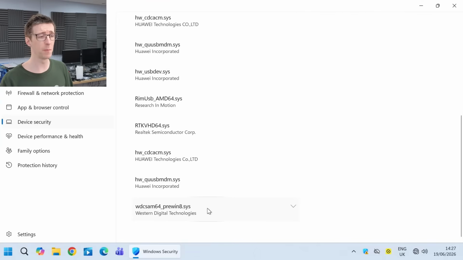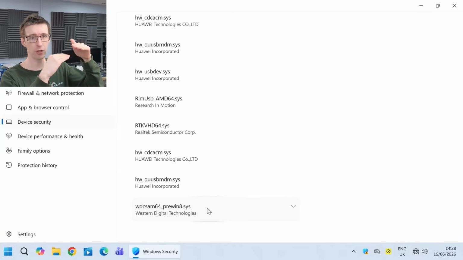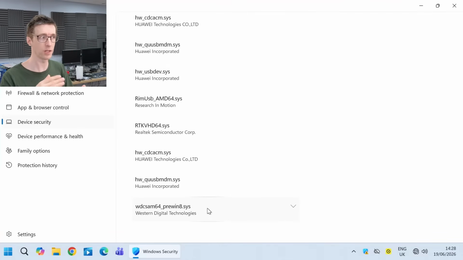That's probably an external hard drive driver, because some old Western Digital external hard drives had a little widget on them that showed how full the drive was in an LED bar chart, and that required a software driver on the computer to report how full it was. Things like that. And you can see here, this one says pre-win8.sys. So this driver is ancient.